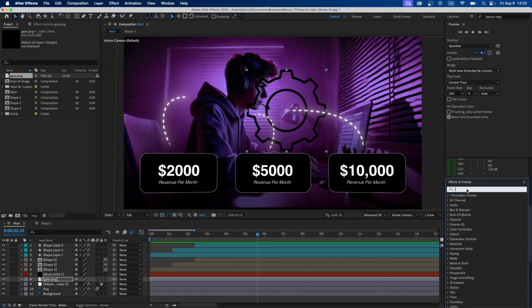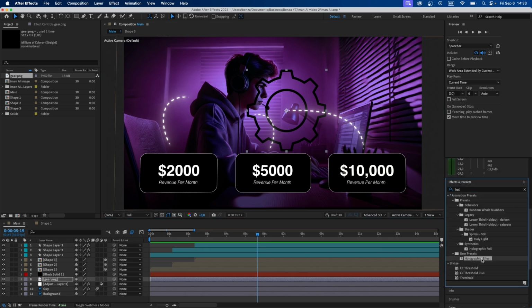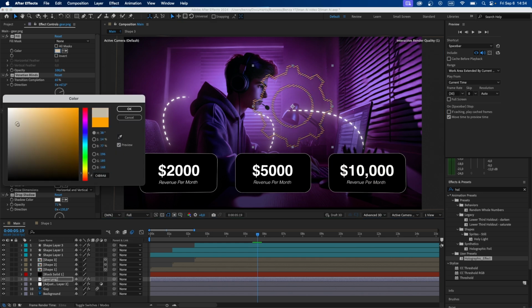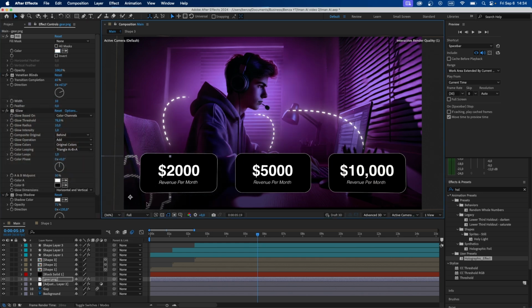I'll just go down to the effects and presets tab and search for the effect called holographic. Now it is a user preset, so it's not gonna be automatically inside After Effects, but don't worry, I'll leave the effect in the description as well. Now you have to just drag and drop it onto the gear icon, and now you can see that the icon kind of has that holographic look. We're just gonna change the color from orange to white, and we're gonna position it right here.